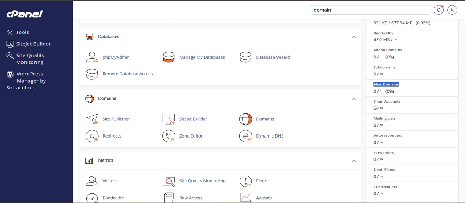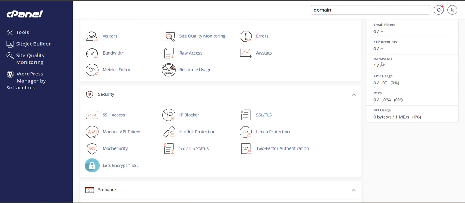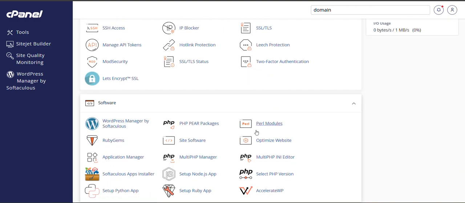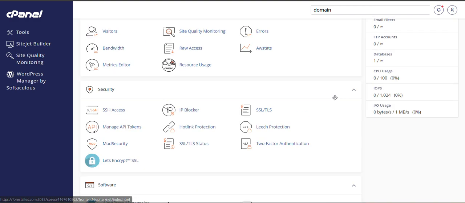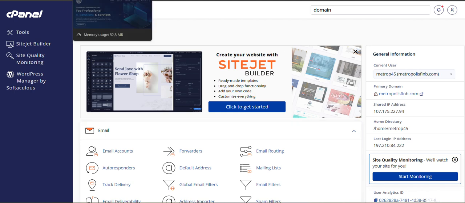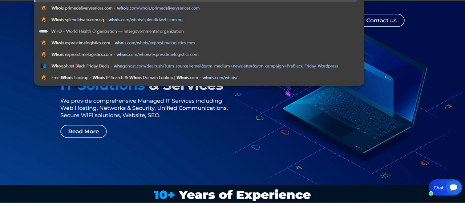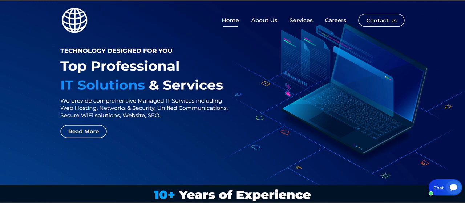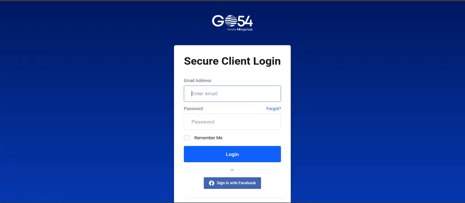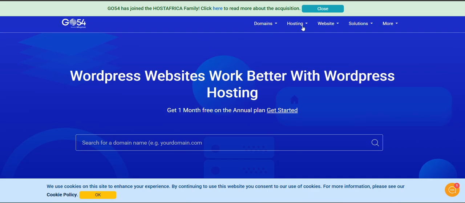I've told you about email accounts, mailing list, CPU usage, database. So that is what the cPanel is made of. Do you understand? So let me just look for things to consider when buying a hosting.